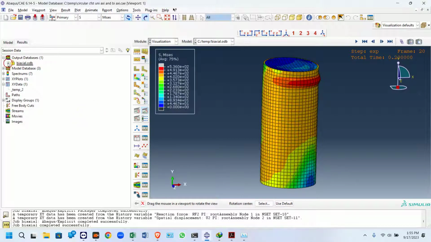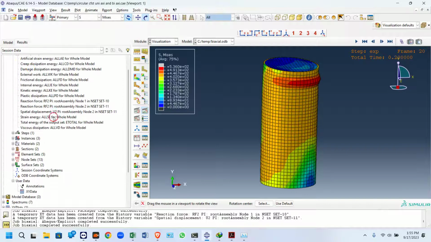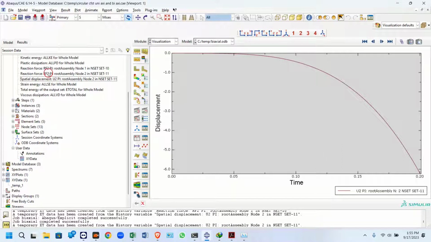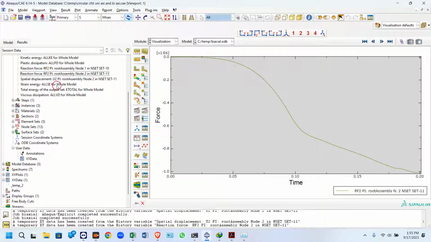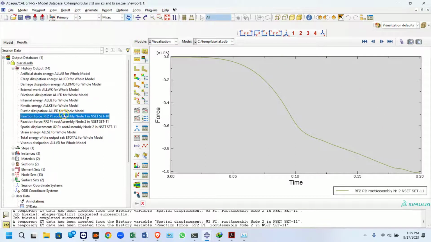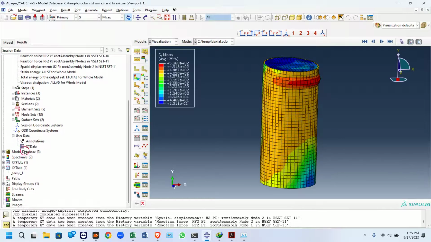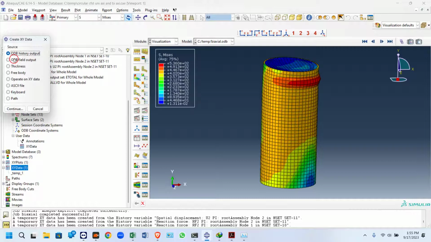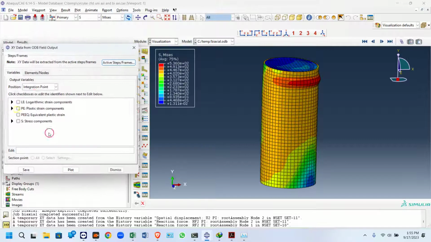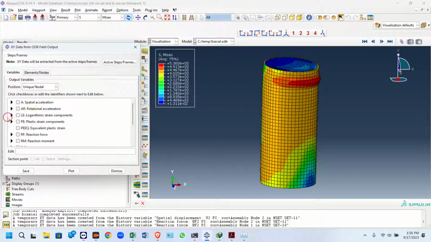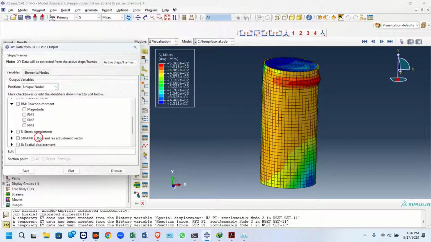Okay, so likewise, you can extract for the U2 and RF2 also. So that's all about it. And if you need any moment, etc., go to XY data, ODB field output, continue, unique model, and reaction moment. You can extract it from bottom.